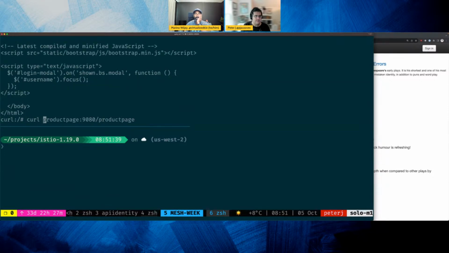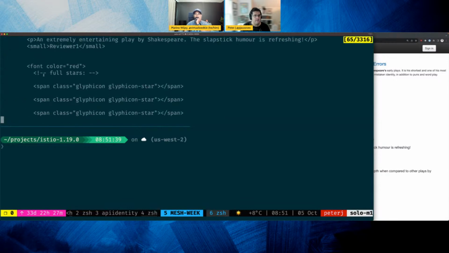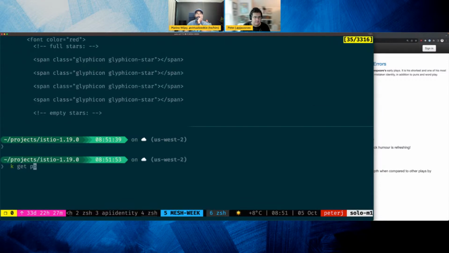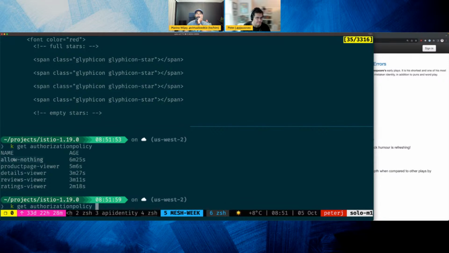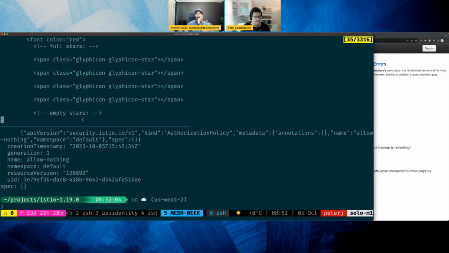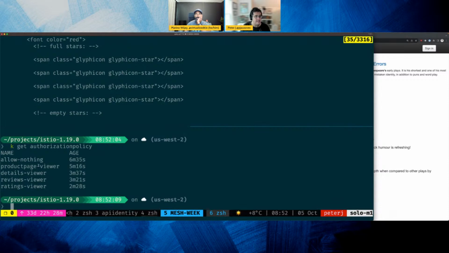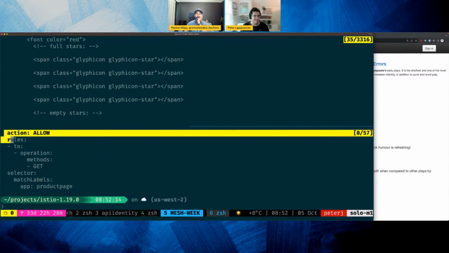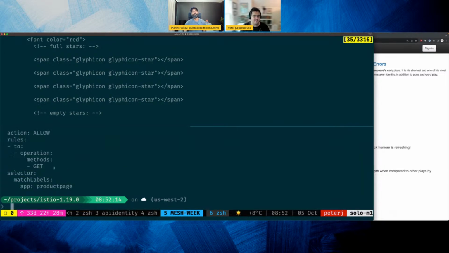So that's coming from within the same namespace. Yeah, which I think we applied that, right? Authorization policy. Allow nothing, right? Yeah. So let's look at the product page viewer one. Oh, this guy. Oh, yeah, you're right. That's why. Yeah, you're right. I think this one is, yes. So this one is allowing, it's not explicitly setting the source of the request.